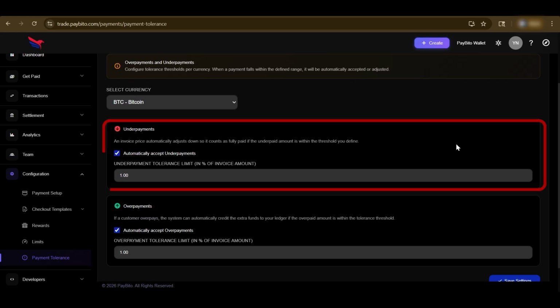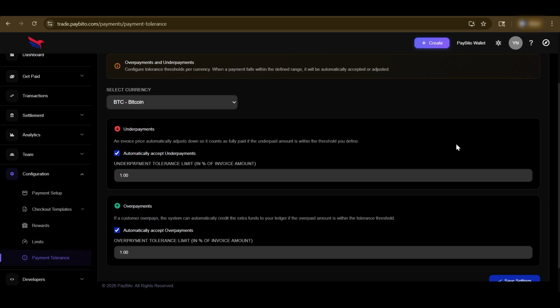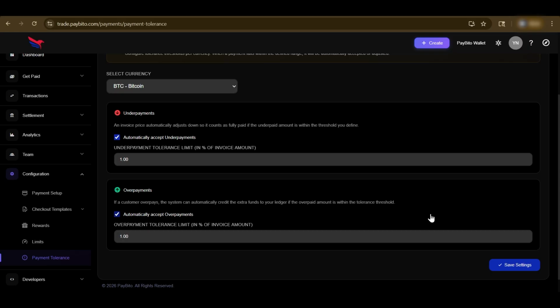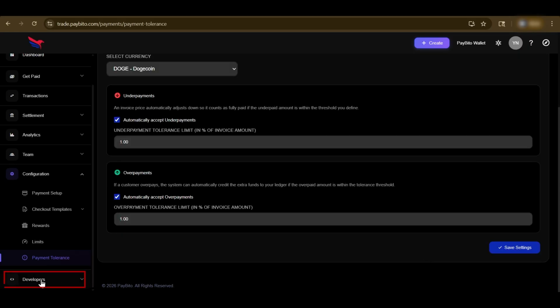If a payment is underpaid but within the defined threshold, the invoice amount is automatically adjusted so it is considered fully paid. If a customer overpays, the system can automatically credit the excess amount to your ledger, provided it falls within the tolerance threshold. This is the Developers section.